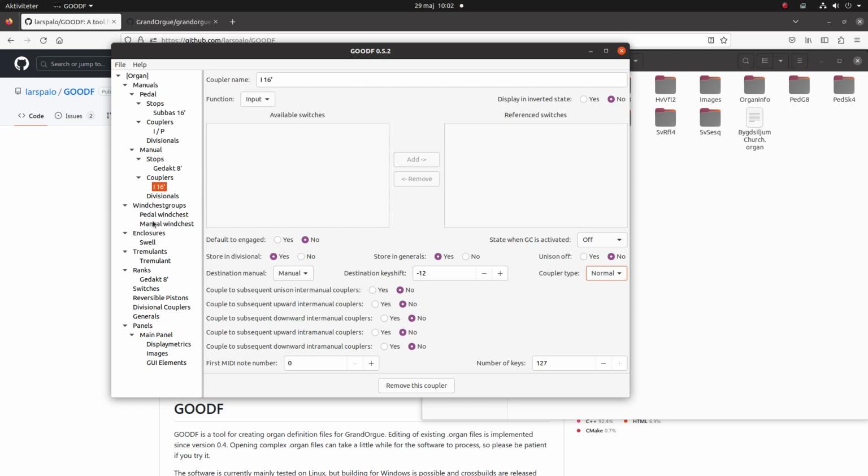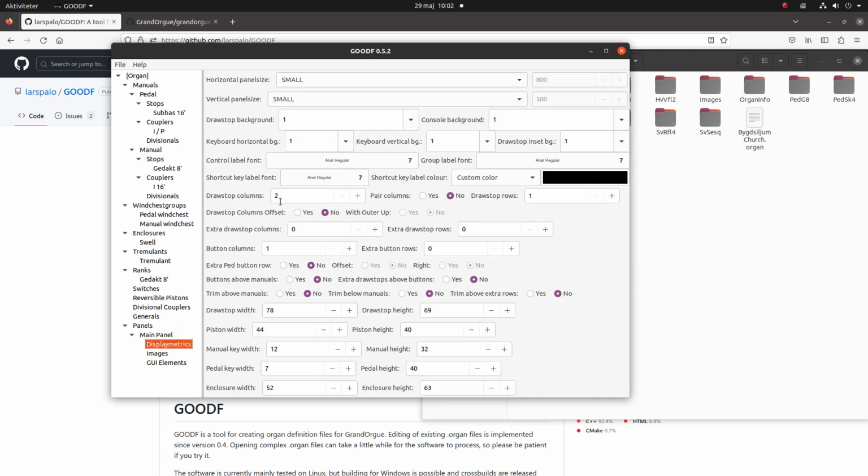And let's go on to display this organ in some way, because now we have only created the structural parts of it. So on the main panel, perhaps we need to increase the number of draw stop rows, because it's only one to begin with, and we need one for the subbus, one for the geduct, and one for the coupler, and one for that coupler. And we have a tremulant too. So let's say three rows is the minimum now.